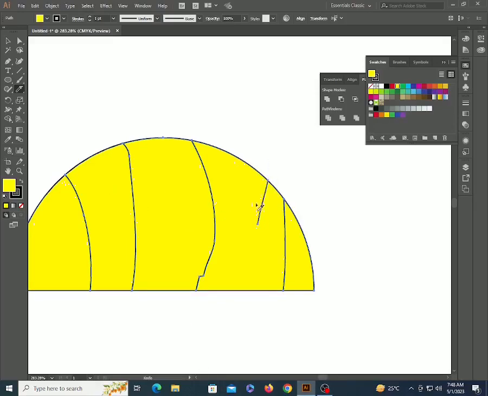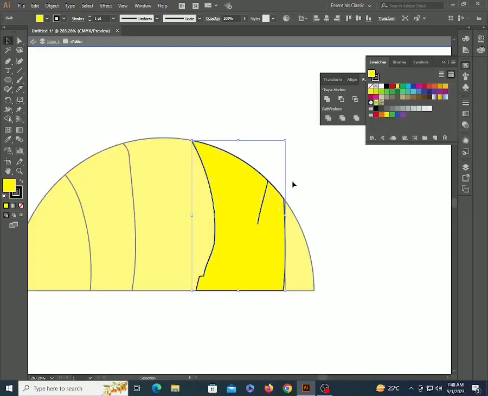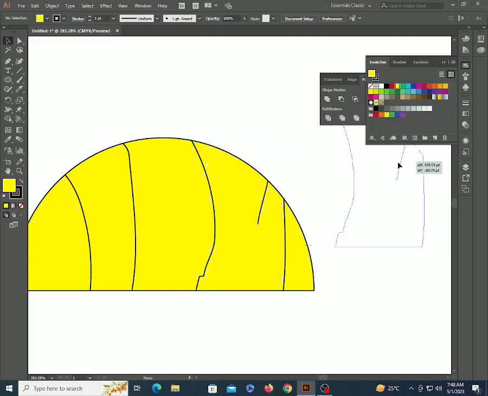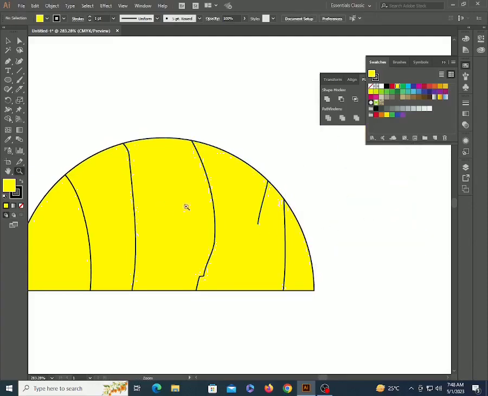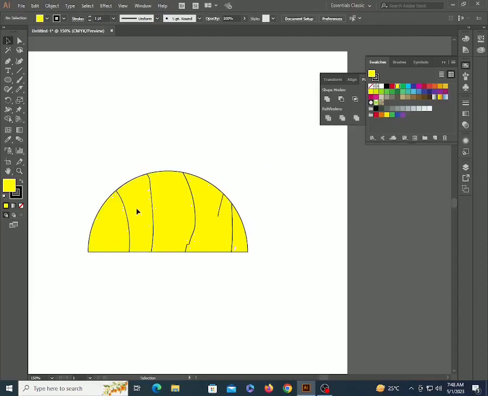If you release your mouse halfway, so it will not cut it completely. That's all for Erase, Knife and Scissor tool.